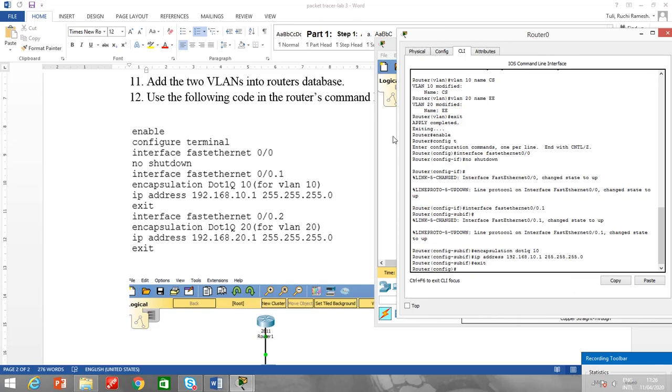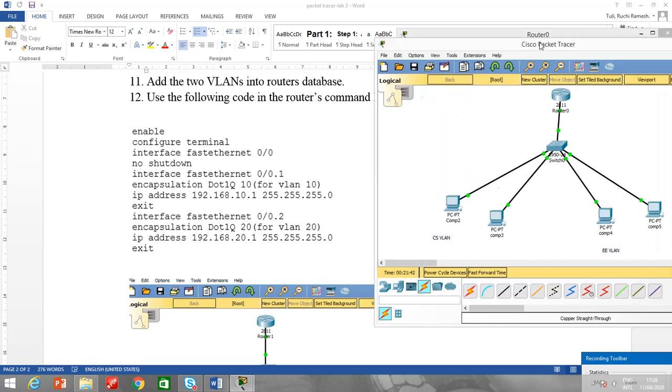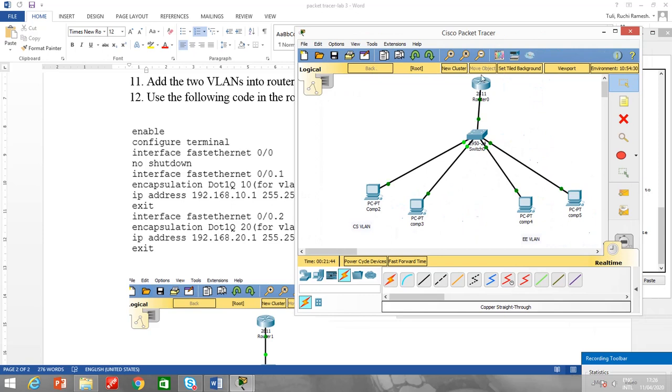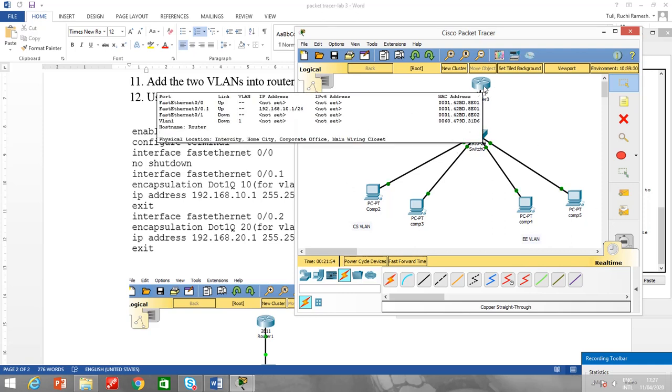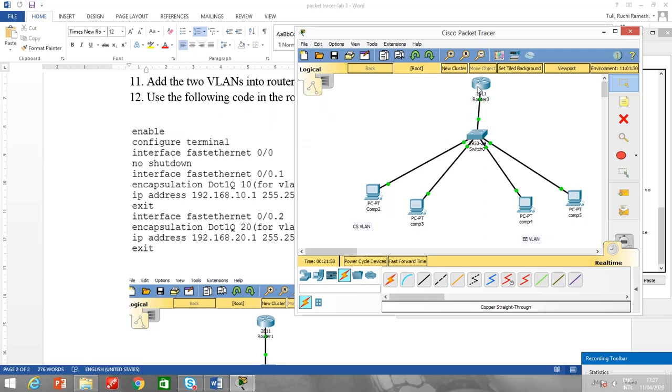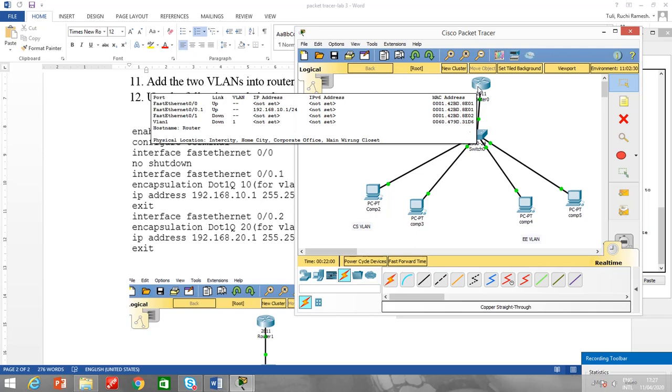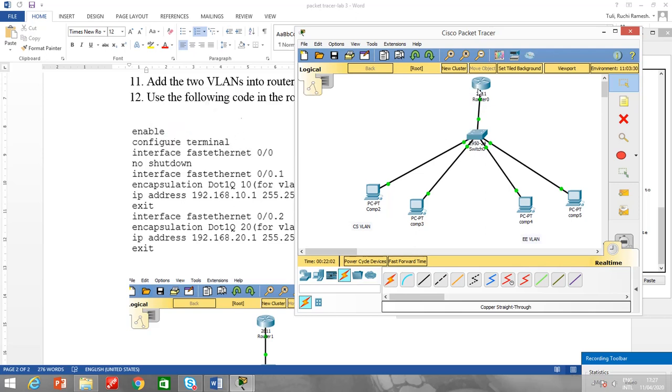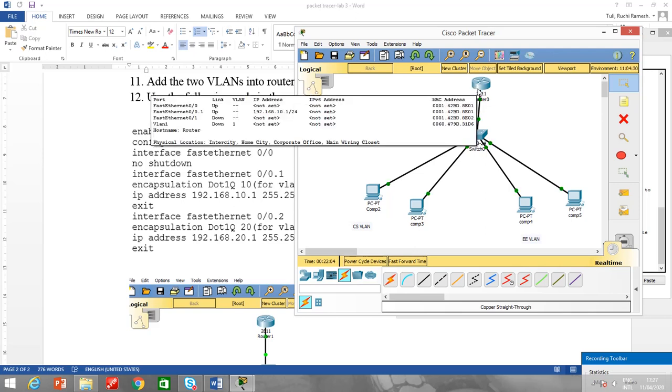Similarly, I have to configure the second interface of the router. Now, if you see, this first interface is for this side. We have configured that this is virtual LAN number 1. This interface is the same, 0/0.1. That means it's virtual LAN number 1. If you see over here, it has been set and it is up.